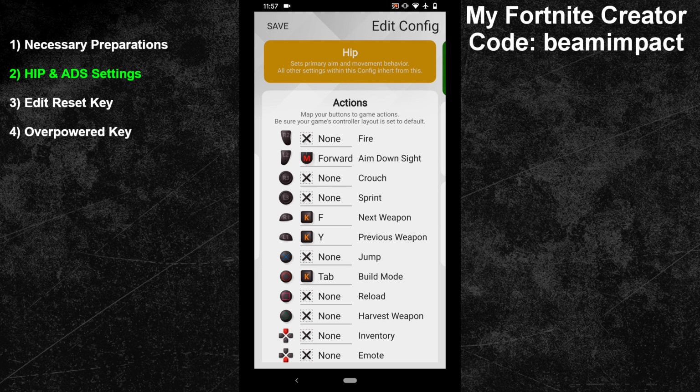For example, by double binding my ramp key, I don't suffer from the sensitivity slowdown when building stairs with my ADS button. Another trick is to double bind my tabulator key to the edit and build button. That way I can edit and confirm a structure with one and the same key.